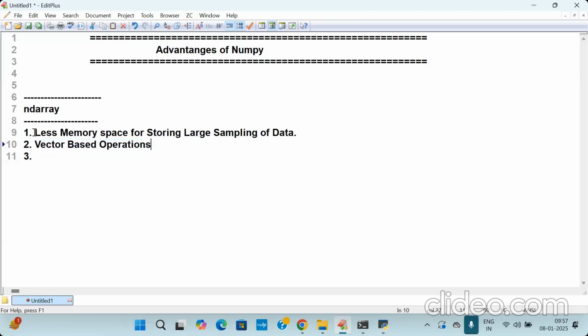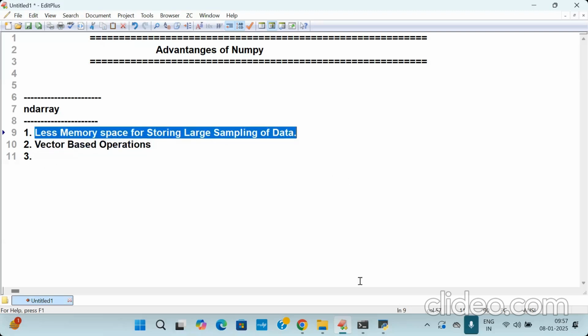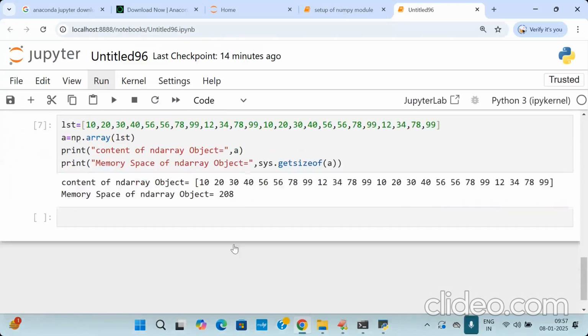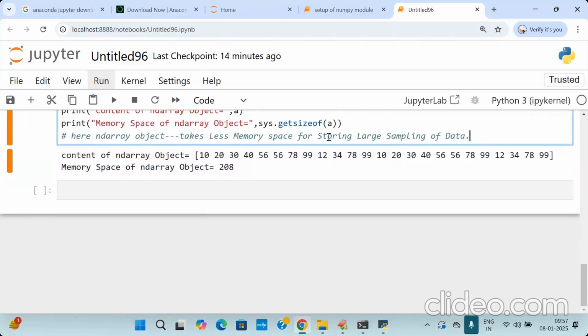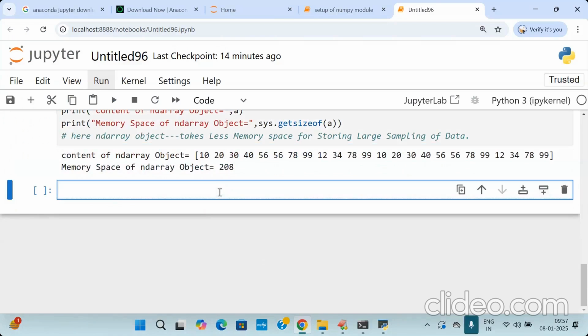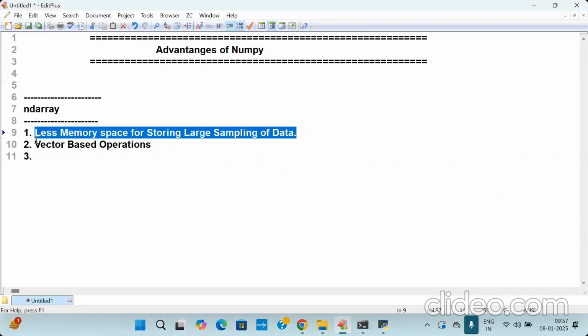So what memory space does a list object take? What memory space does an ND array object take? Very good. The ND array object always takes less memory space for storing large samples of data. Now I'm going to talk about the next thing.